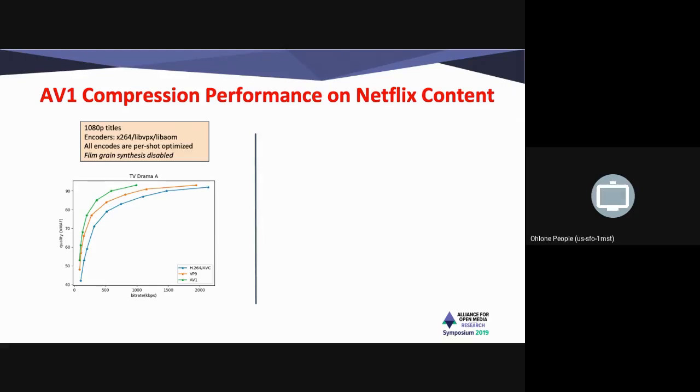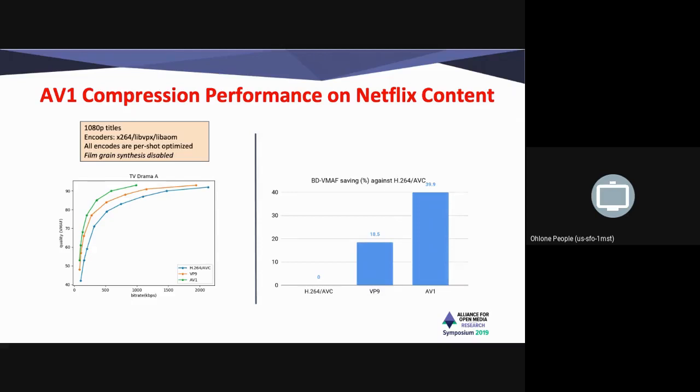So basically, for every title, we will get these curves, 1 curve for each encoder, and we check the bitrate saving between different curves, and we average across the whole ladder. And we further average across the whole collection we use for this test. Using the 264 as the baseline, you can see VP9 has like 19% saving compared to 264, and AV1 has like 40% saving.